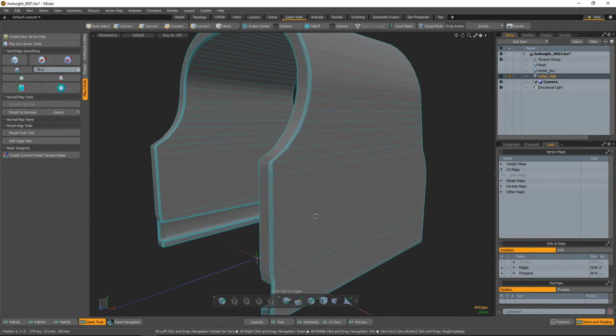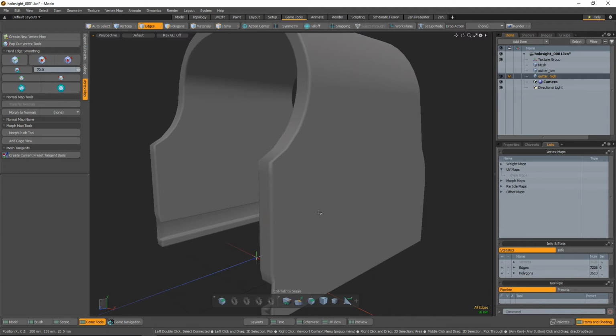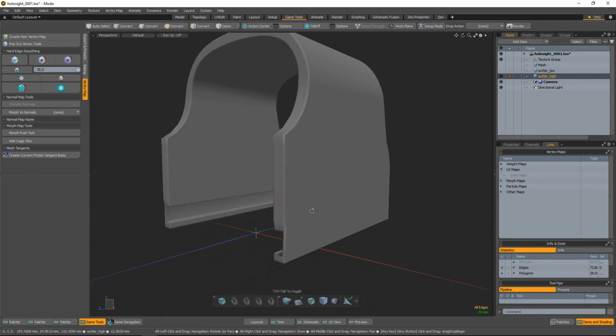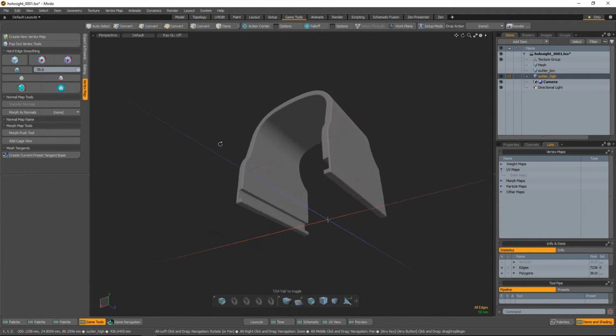Now, once I do this here in Modo, if I toggle my wireframe, I get a little bit of weird shading issues. You don't get this in Maya, but Modo has a tool that lets me fix this. So I'm just going to come over here and recalculate the vertex normals, and that fixes it for me. So this now becomes my high-res mesh.